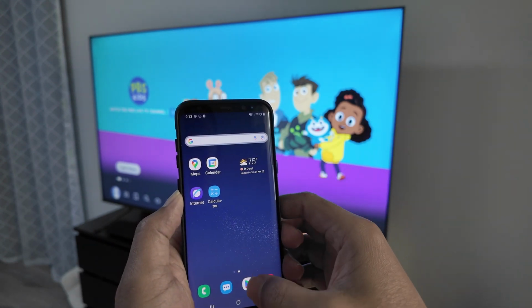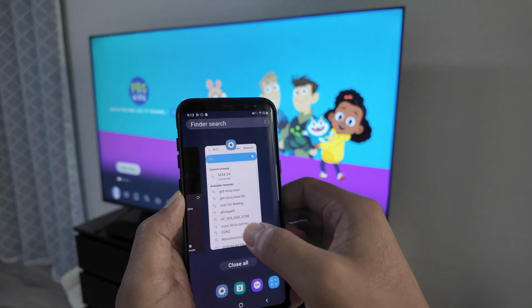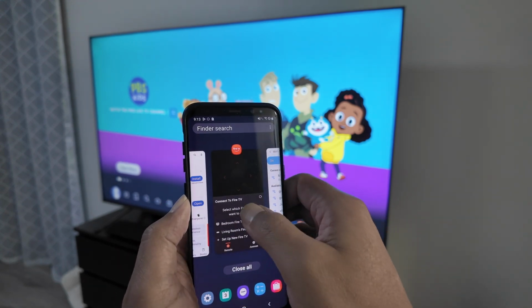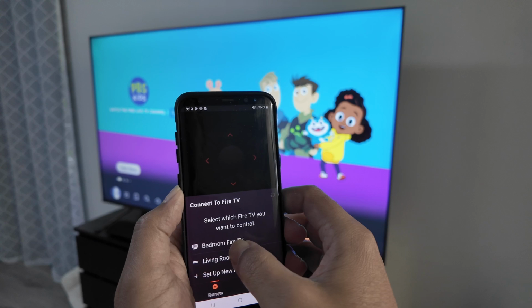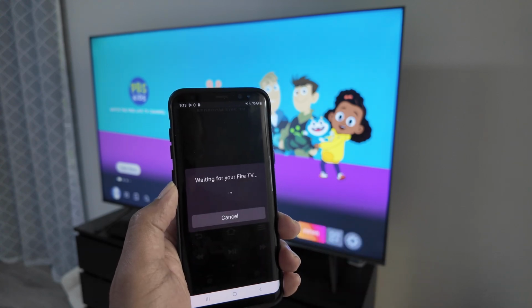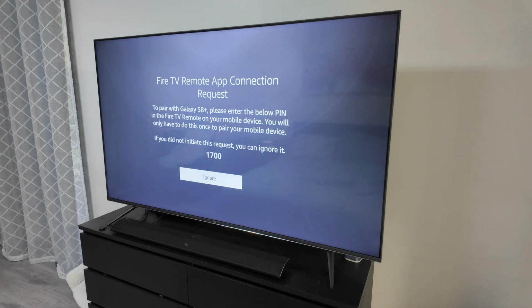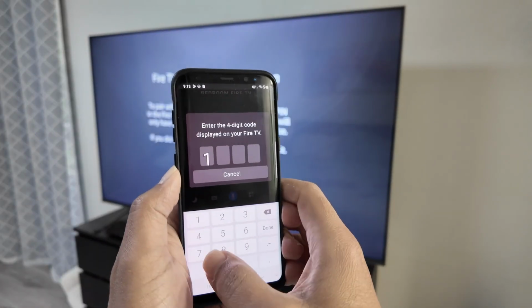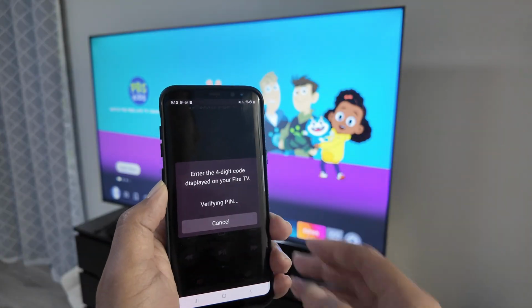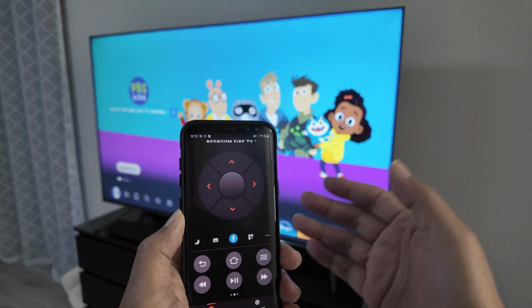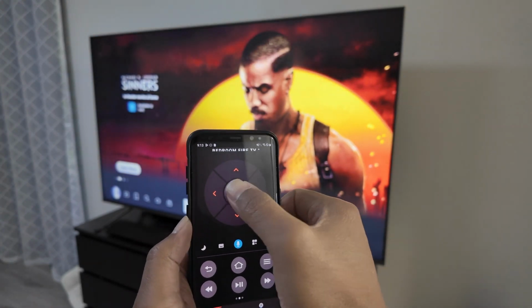And then you come back here to the app and it's going to connect. Okay, here's the bedroom Fire TV, and then it gives you a code. You see, back there's a code. I just need to type it here, and it's verifying the pin, and it's ready, right? So now I can control my TV from here.